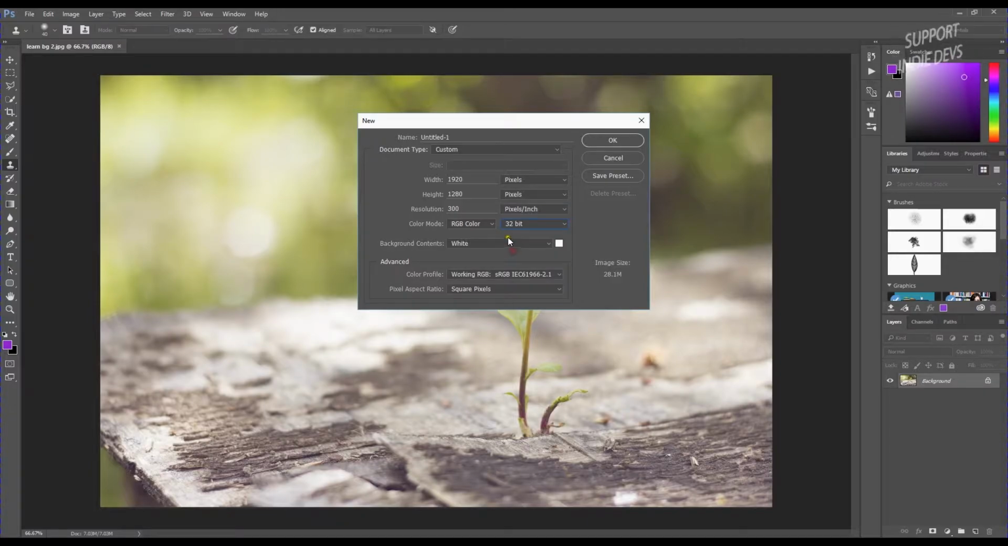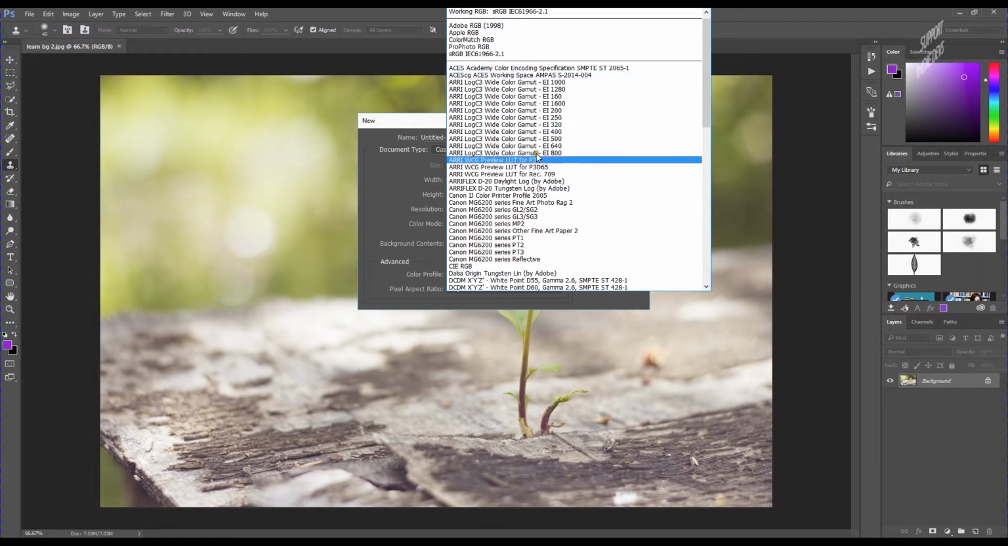You then also get to choose your color depth. You can go up to 32-bit these days in RGB, CMYK, black or white, grayscale, those different options there. Background content, you can also choose what color you want the background of the image to start off with. You can either go to white, background color, transparent or other. Transparent is quite a popular one if you're designing logos for websites.